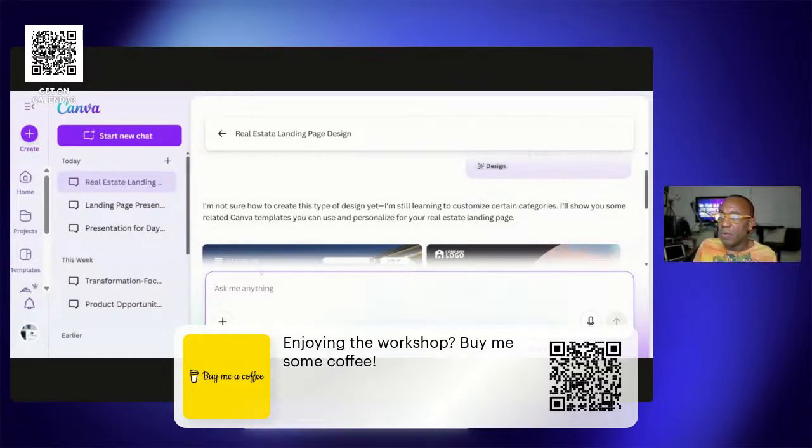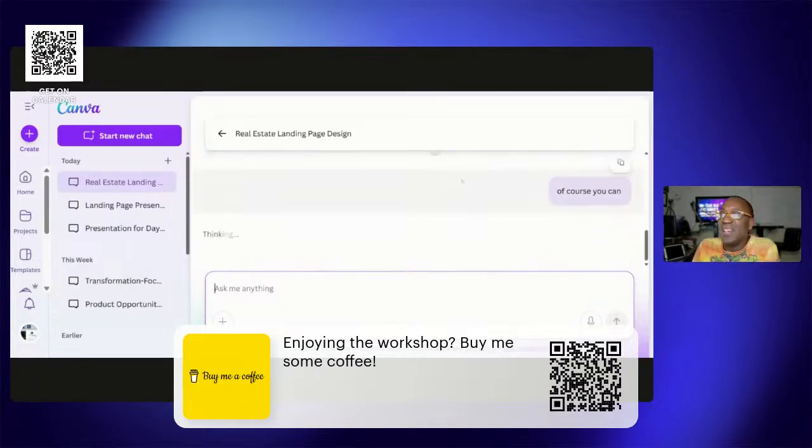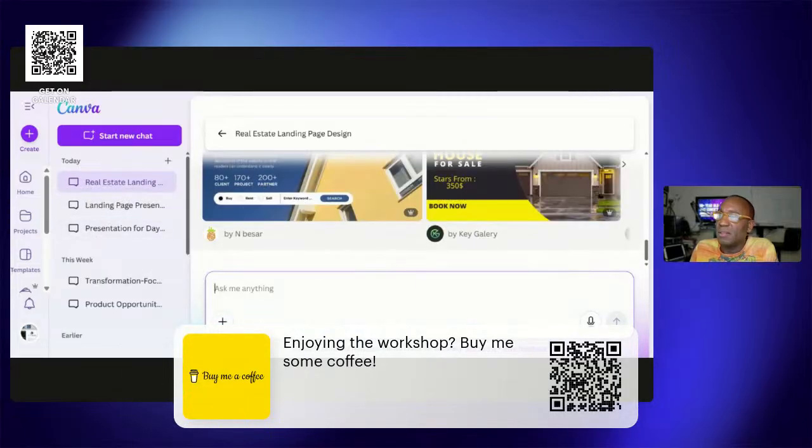I'm not sure how to create this kind of design. What are you talking about? Of course you can. I'd like to say, of course you can. Of course. It did this the other day. Of course you can. And we tell it, of course you can. Let's get to work. All right. It's not going to work for us. So let's try another one.